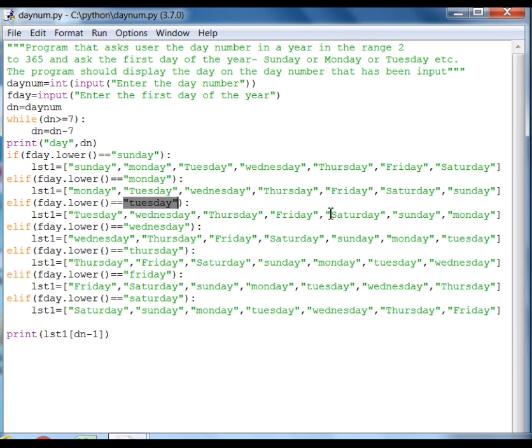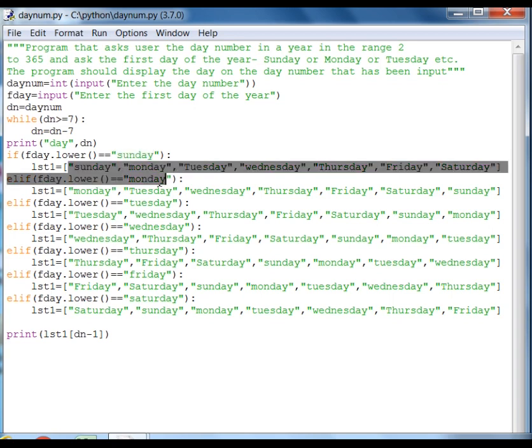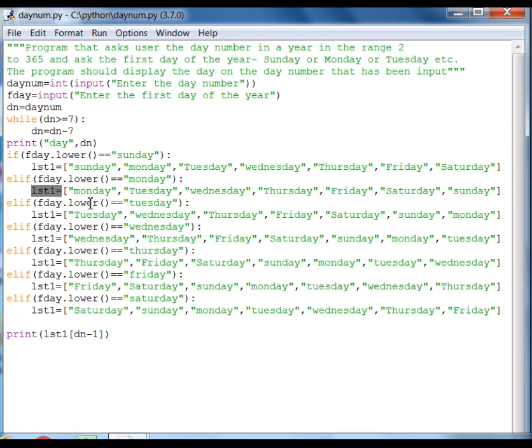So I am writing here, I am storing different cases in different lists. If the day starts from Sunday, what would be the list value? If the day starts from Monday, what would be the list value? So the list value is changing here depending on the day.